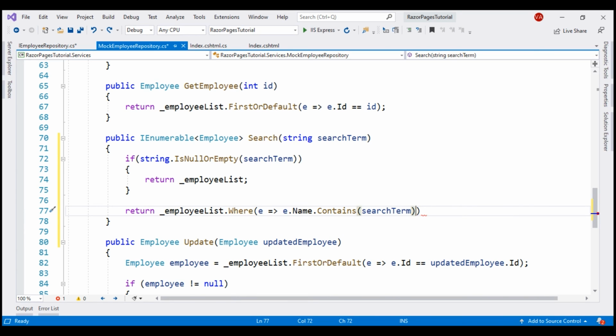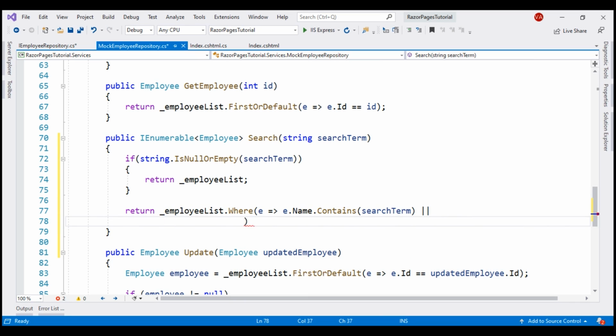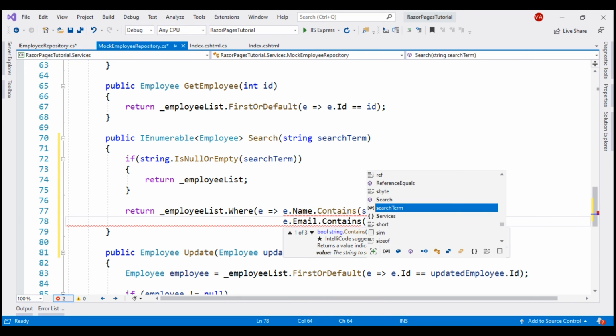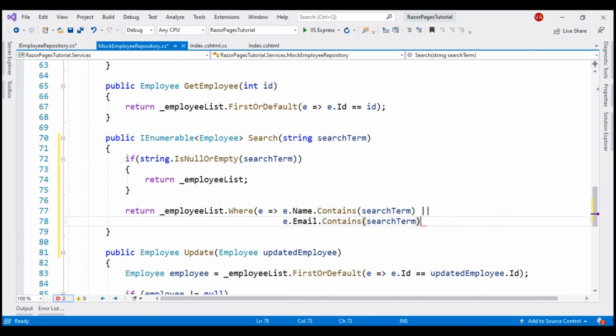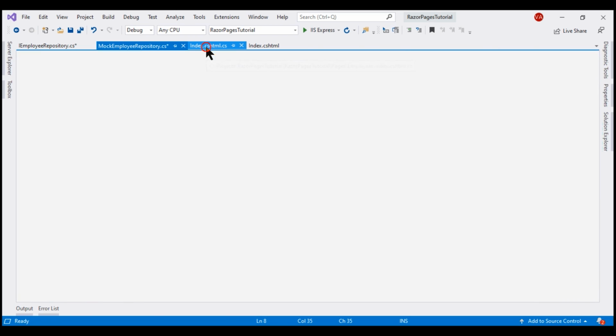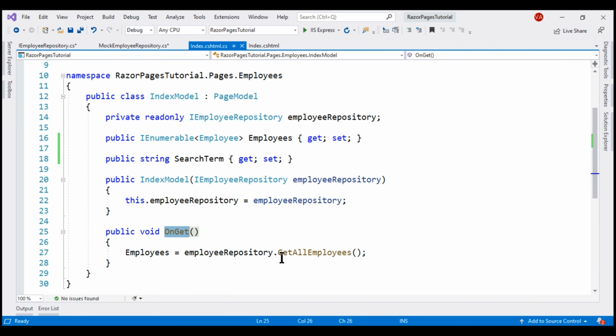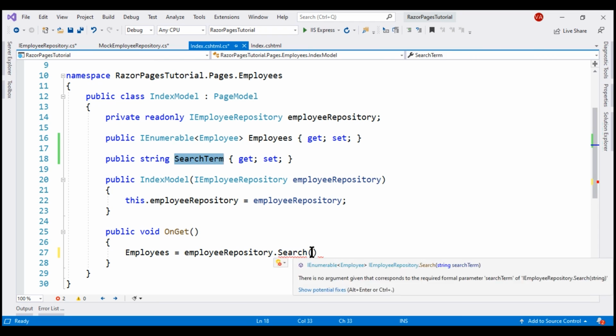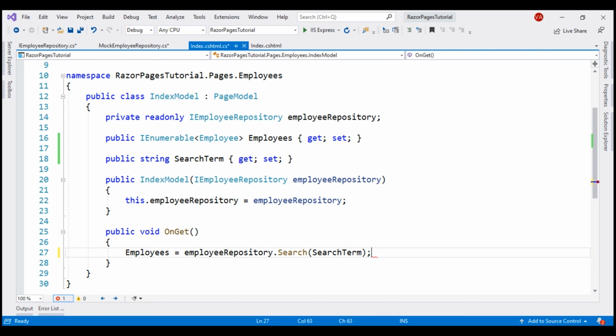Let's also search the email property. Using this technique, we can search the other properties as well if we want to. Next, in the index razor page, in the onGet method, instead of calling GetAllEmployees method, let's call the Search method, and to this, let's pass the value that we have in the search term property, and then run our project in debug mode.